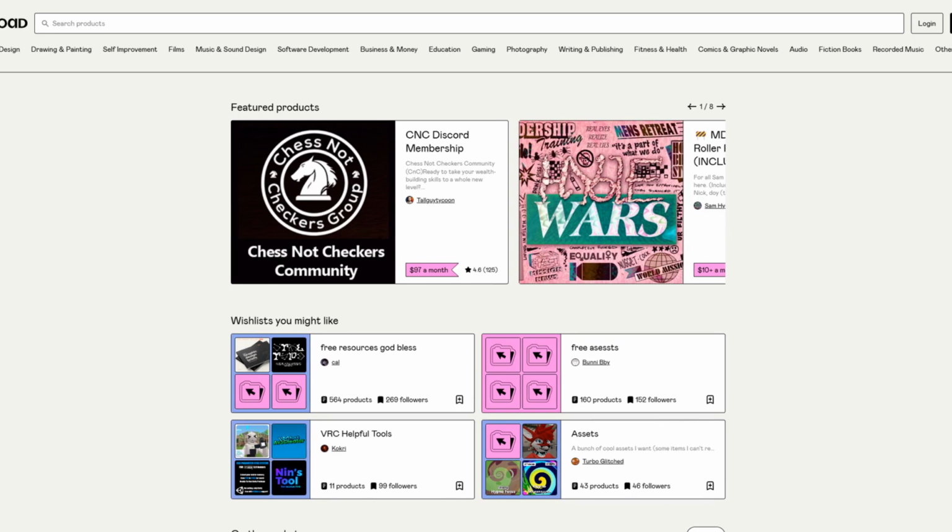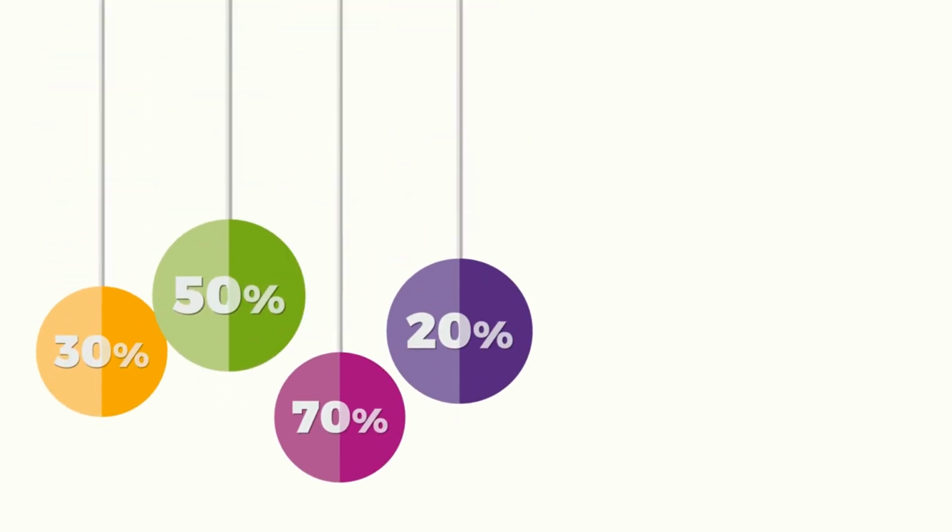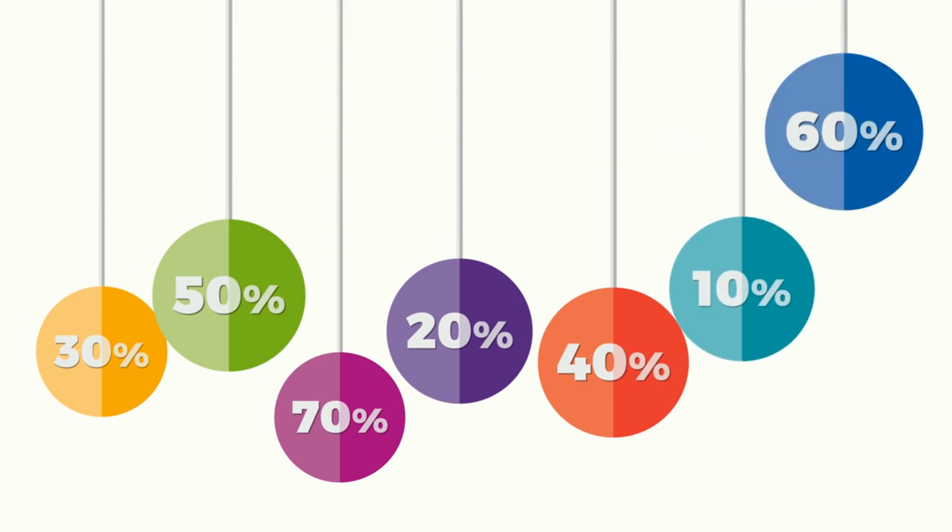A great affiliate tool for price testing is Gumroad. You can use it to offer different pricing tiers or even a pay what you want option to see what resonates best with your audience.